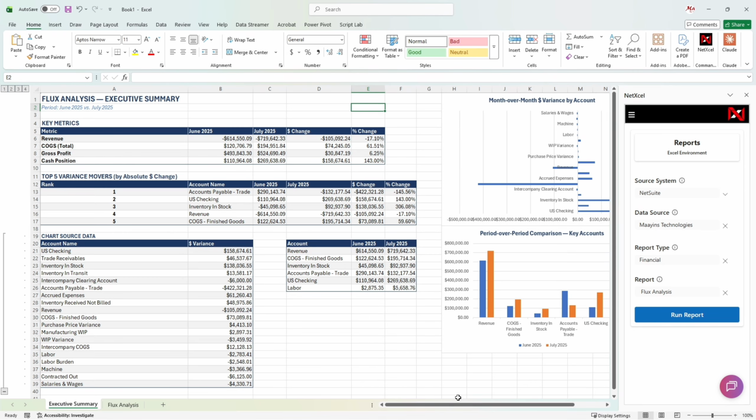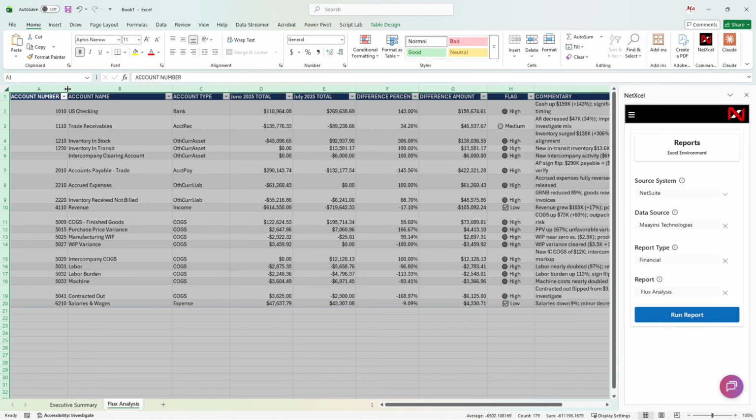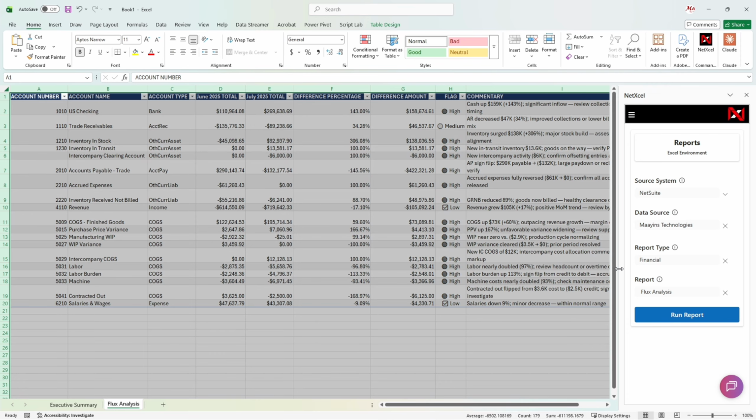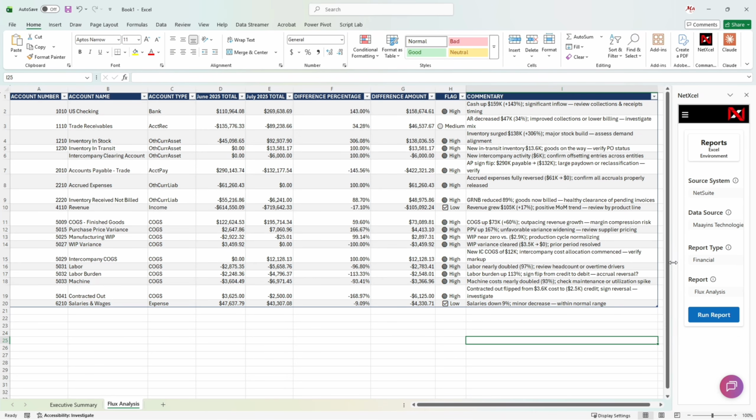What used to take hours now takes one prompt. Save it once, and it runs the same way every single month. Your whole team can use it. If you're pulling financial reports with NetXcel, try pairing it with Claude in Excel. It's a game changer for month-end close.